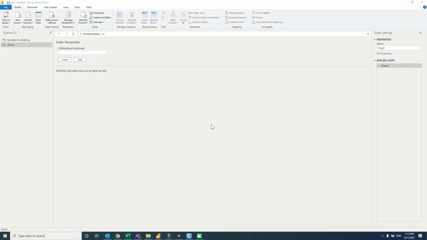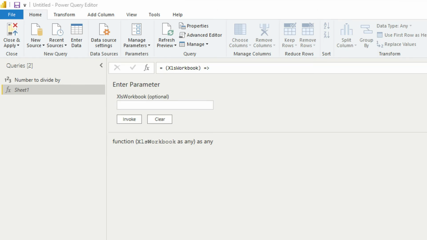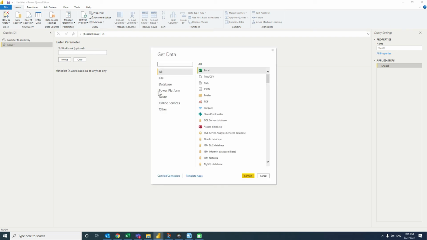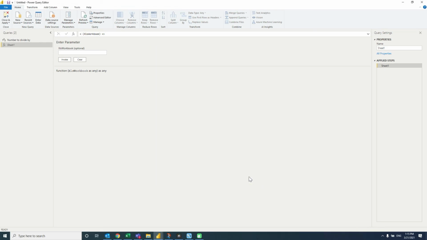We need to have an overview of all the files in the folder. So the easy way to do that is just to connect to a folder. So we're going to go to a new source, more, and then we're simply going to connect a folder. And then we need to enter the location of the folder. Still in my, oh, not anymore. It was in my clipboard. Of course, it cannot be in my clipboard anymore. Let me just go onto my other screen, get the location of the folder and paste it in here.